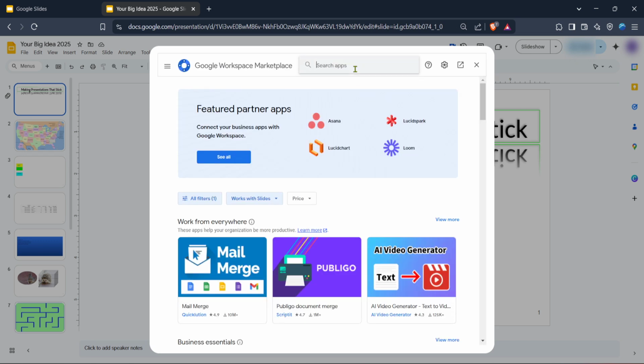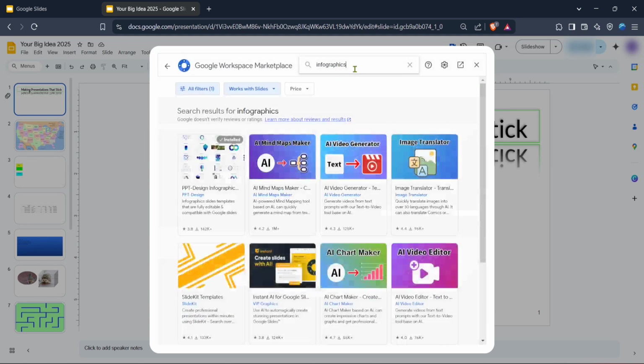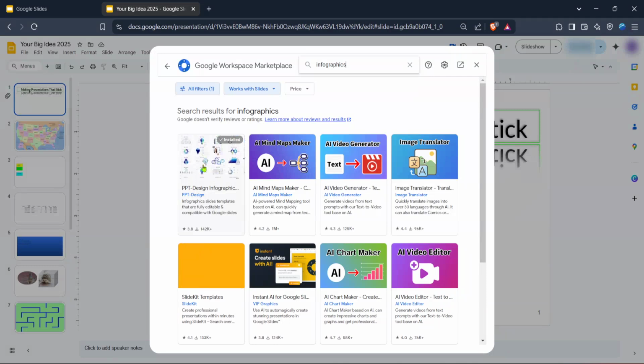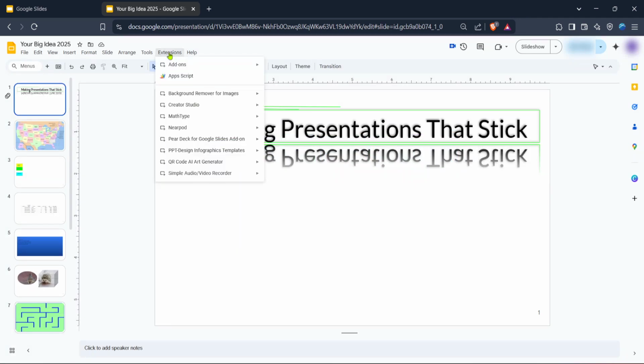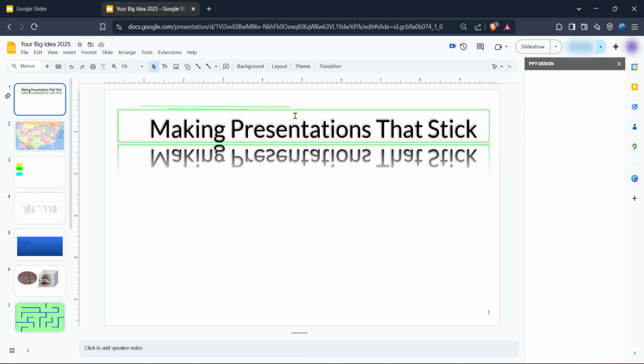In this search bar, type in Infographics. Having access to infographic templates will be a game changer in creating vibrant and visually structured content that kids are sure to love. When the search results come back, look for the option that says PPT Design Infographics Templates. Click on it and follow any prompts to add this tool to your Google Slides. This add-on will offer you a treasure trove of template options crafted specifically for crafting infographics. With these resources at your disposal, you'll notice your slide making process becomes much easier and more creative.